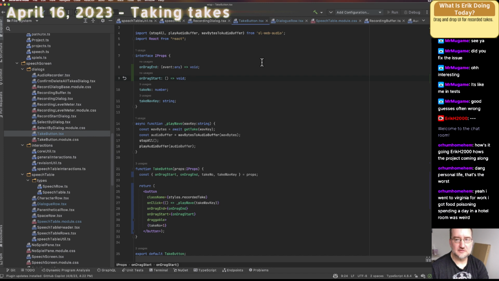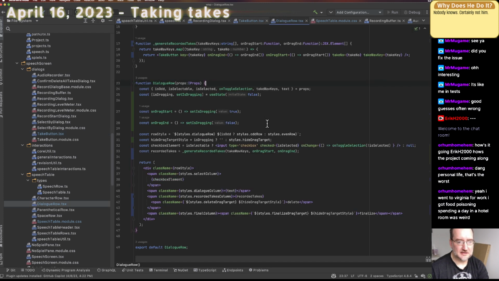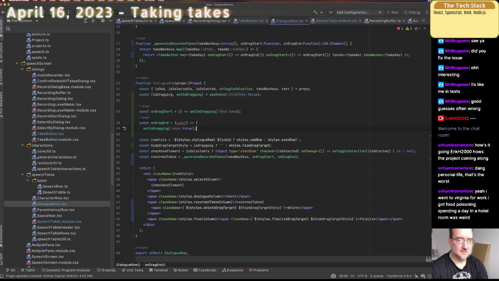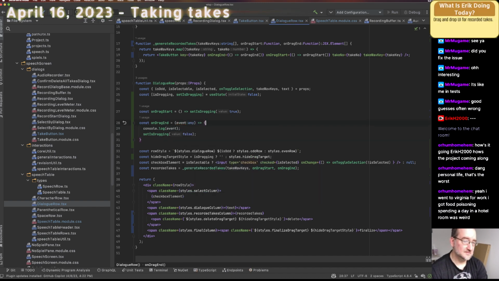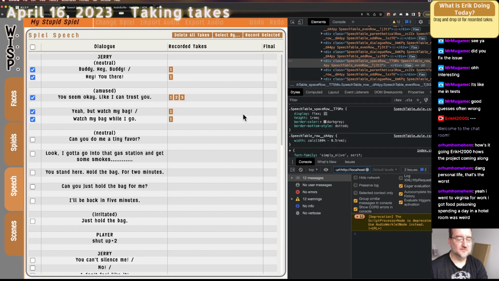Then we go into dialog row, and on drag end, we'll get an event. And then I'm just going to console log the event so I can see what the heck is there. Event, and so if I take the one, drag this over to delete. Let go. Oh, no event.